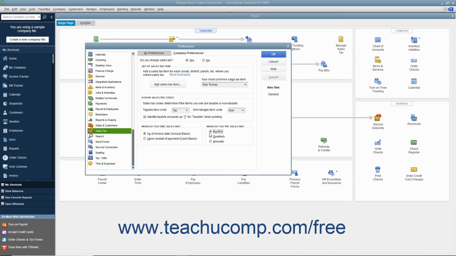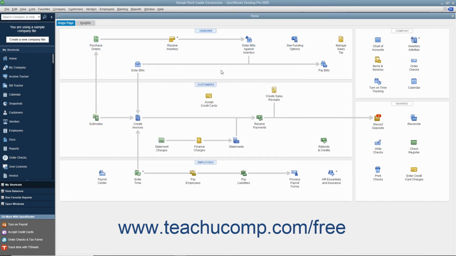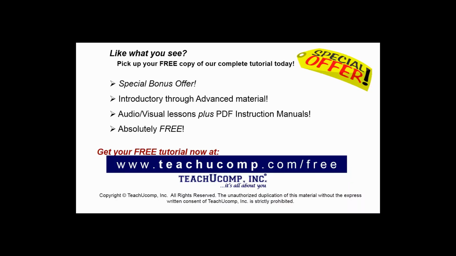When you have finished setting your default sales tax preferences, click the OK button in the Preferences dialog box to save your settings.